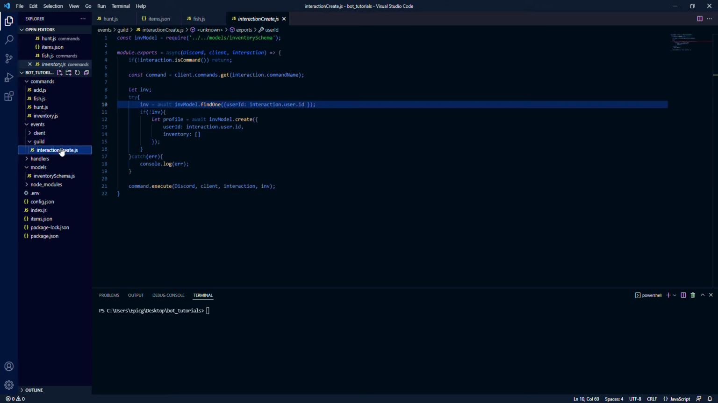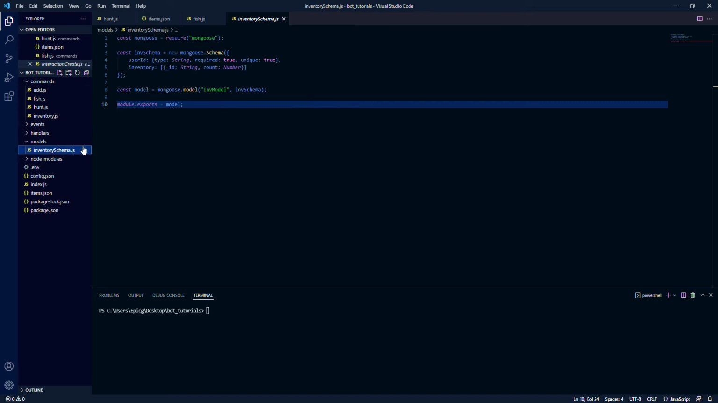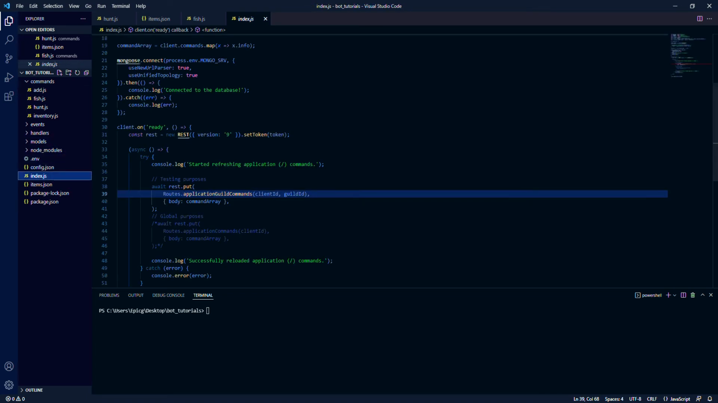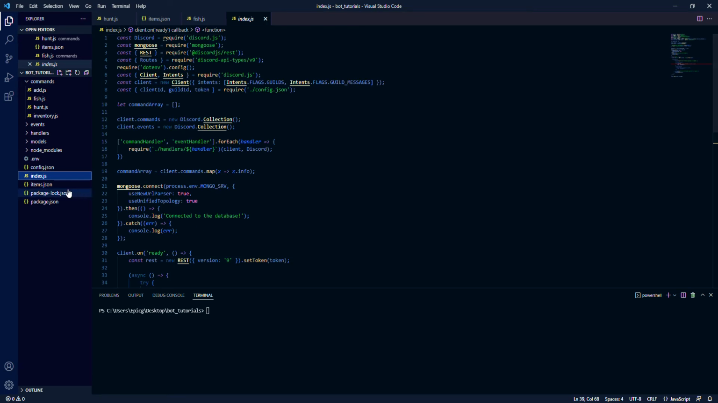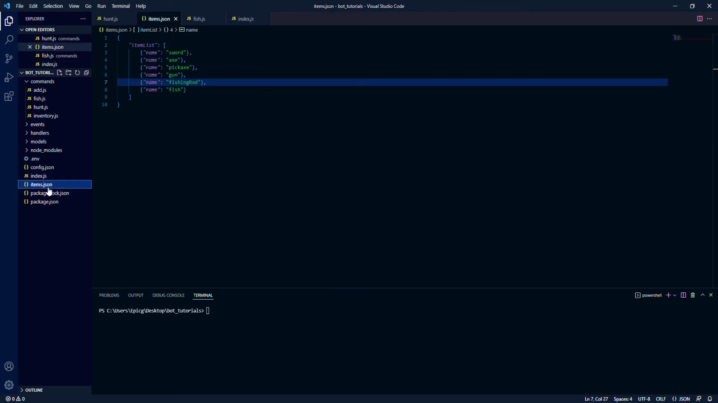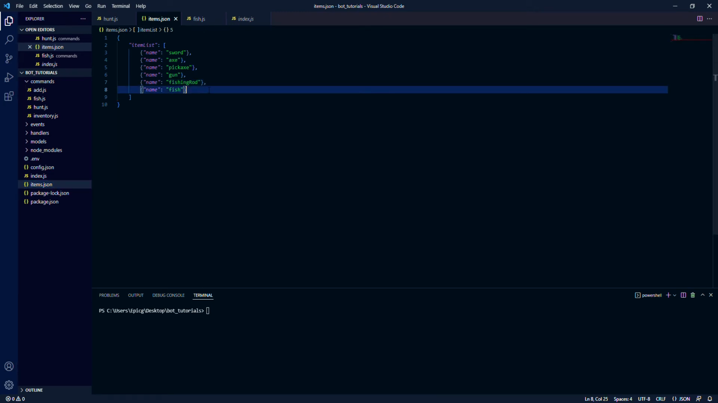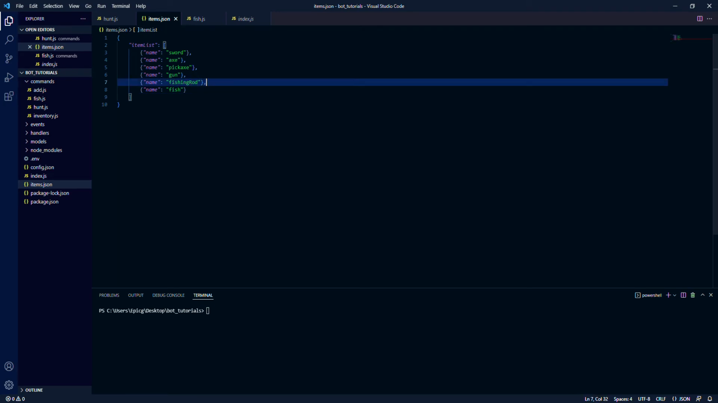So I have not made any changes here, so we can close all this. Same with this. All this is the same. So in my items.json, the first thing I do when it comes to fishing is make a fish and a fishing rod, because when you're fishing, you want a fishing rod to go fishing, because that makes sense. Alright, so there's that.